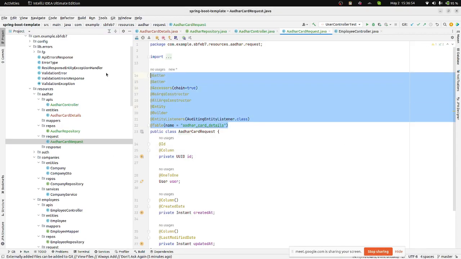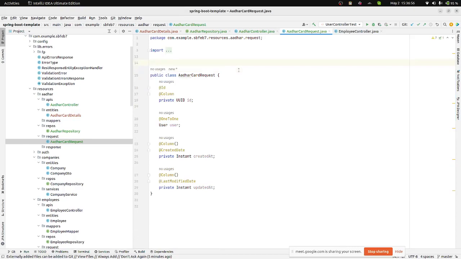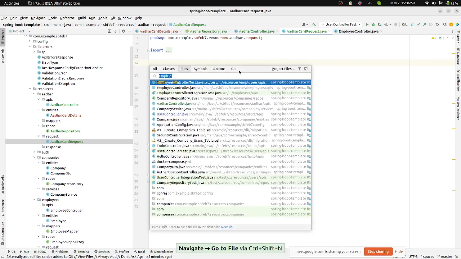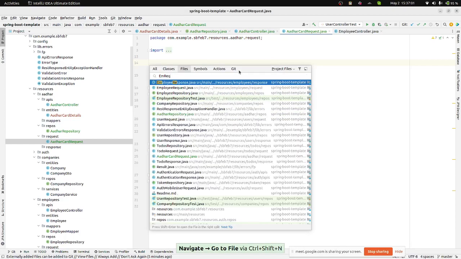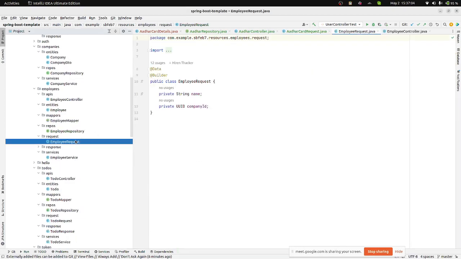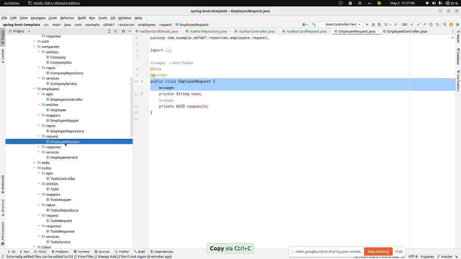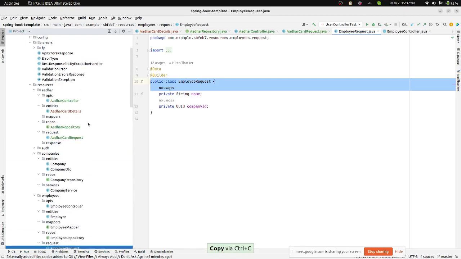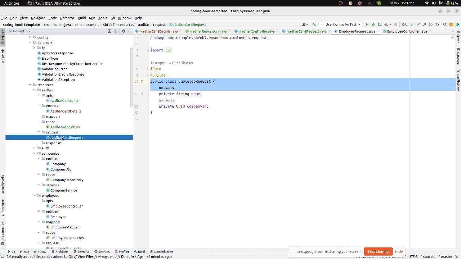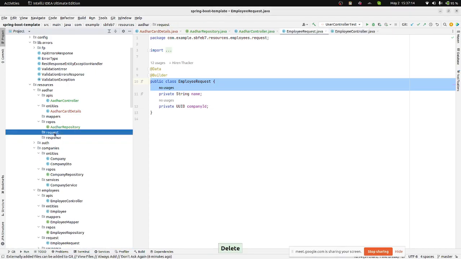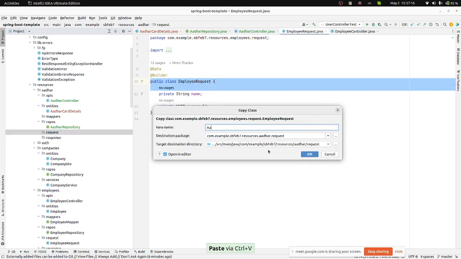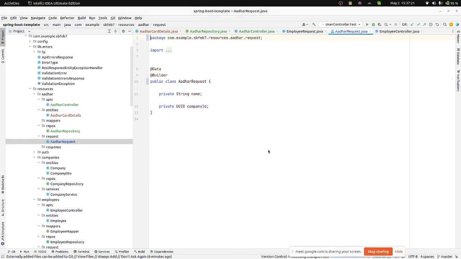We don't need all these things. Okay, let me just open one of the existing requests. I think it's better I copy from here. Where is request? Delete this. So Aadhaar, we'll just call it Aadhaar request to keep it simple. So in Aadhaar request, what will we send? We'll just send the Aadhaar number, right?